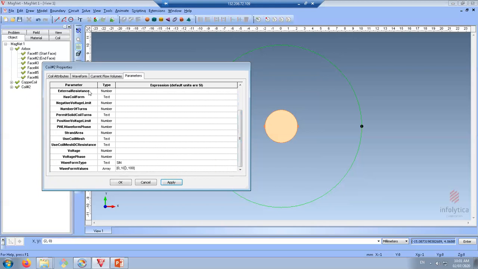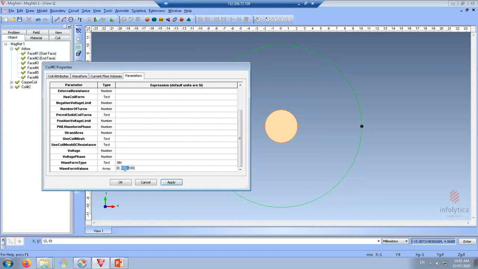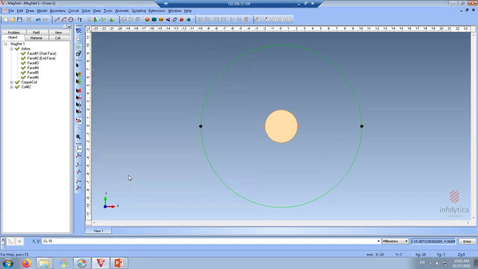Here you can, instead of changing the parameters here, change the same parameters under waveform values in the parameters tab. That's another option, which makes MagNet very flexible in terms of parameterization. I'll tell you later how to deal with this. For now, let's apply the changes. So we have applied the excitation now. Let's see what's the next step. Okay, select components.